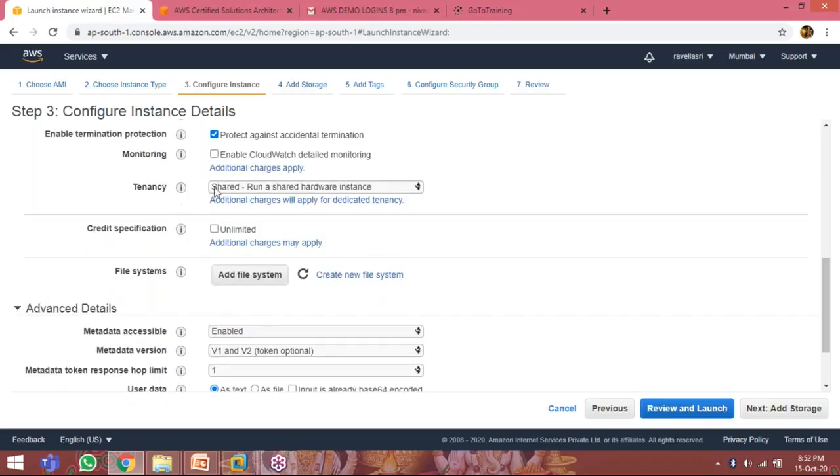Next, tenancy: shared, run a shared hardware instance. For example, we already discussed cloud is based on virtualization. There is a physical server, and on top of the physical server we can have a number of virtual machines. So one of the virtual machines they are giving to you. That is nothing but running a shared hardware instance.